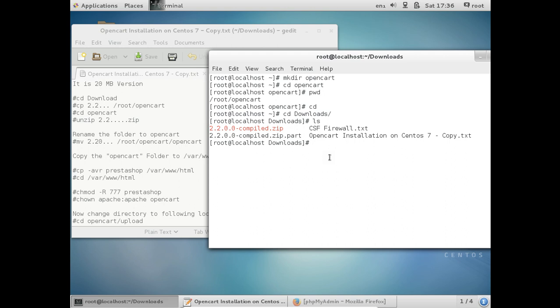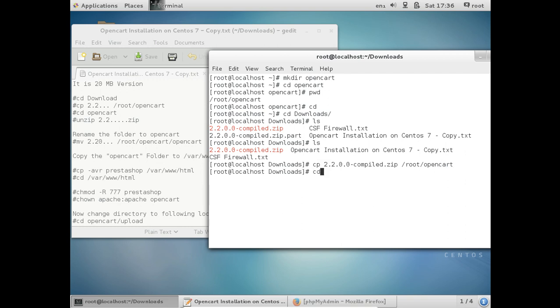So let us copy this file, that is this file 2.2.0 compiled.zip. It should be opencart.zip, but they have changed the name of the file. So let us copy this file. Copy 2.2.zip to /root/opencart. So let us go to cd opencart, ls. Now the file has been copied.